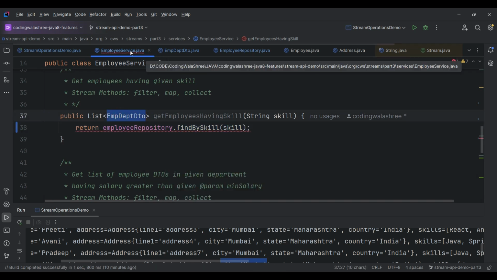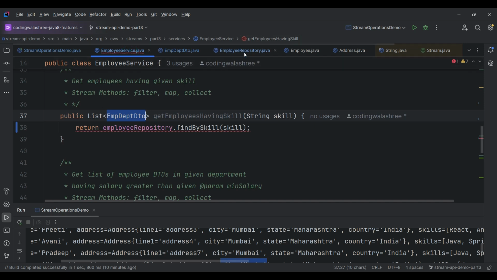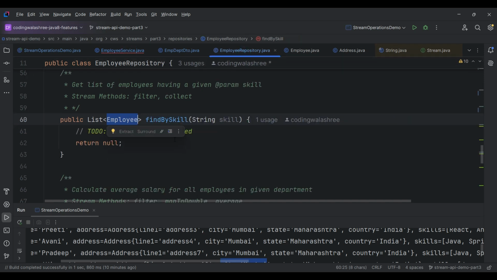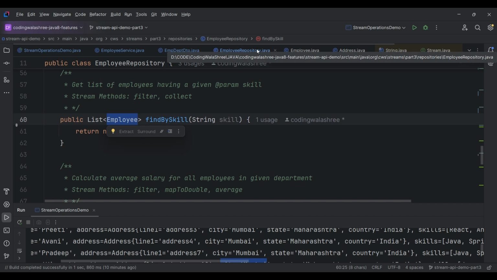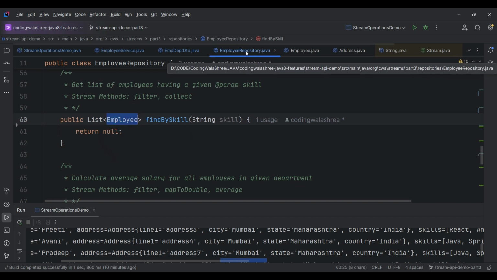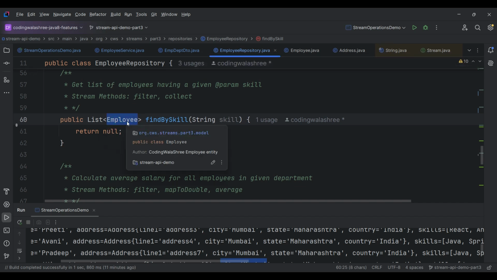First, let this error be there. We will first implement this method in the repository layer. Usually the repository layer is not supposed to return an employee DTO. It should only return the employee object. It should only operate on given entities, right? And the service layer will do mapping and stuff like that. So how will we do it? We will just match a skill and return all the employees at this level.